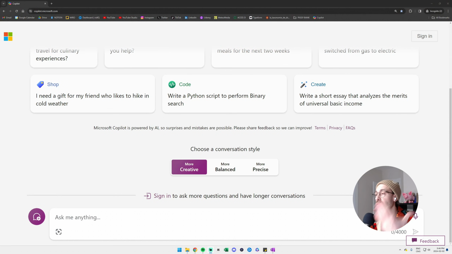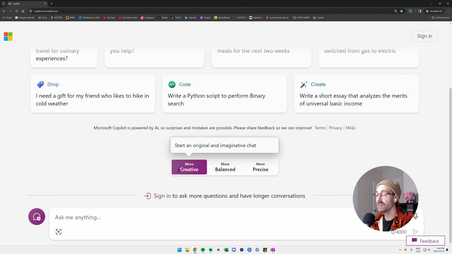Another difference between the two tools is that with Microsoft Copilot, you can actually choose a conversation style. You can be more creative to start an original and imaginative chat.